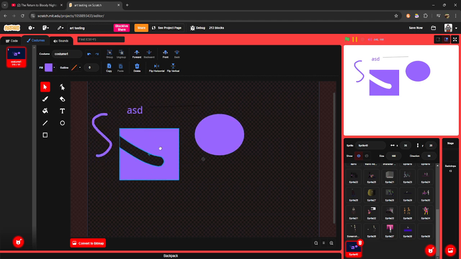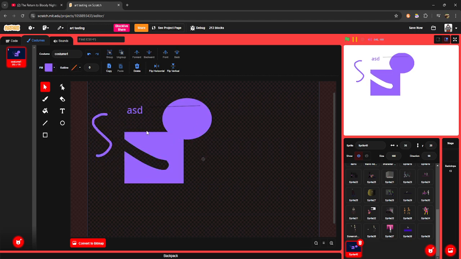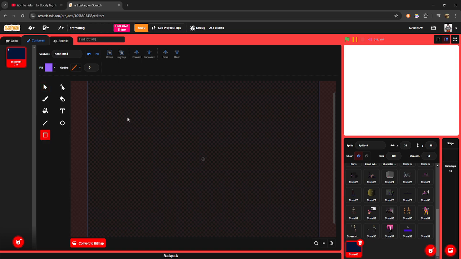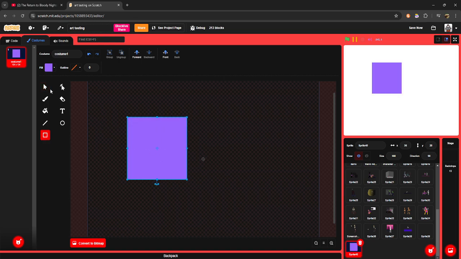Now you all wonder why is everything the same color? That's just the default Scratch color. There is nothing different with that. There's nothing at all. Now let's get into more of the logistic things. Let's just get a square.